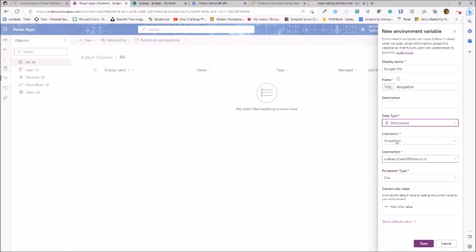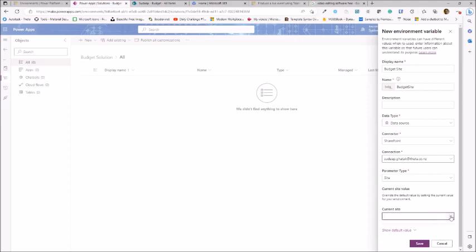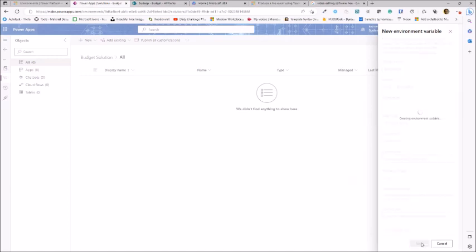So for site, I just need to use data source as the data types. And if I click on new site value, it will show me all the sites I have access to. I'll just point it to the site I need to connect to, and I'll just say save.